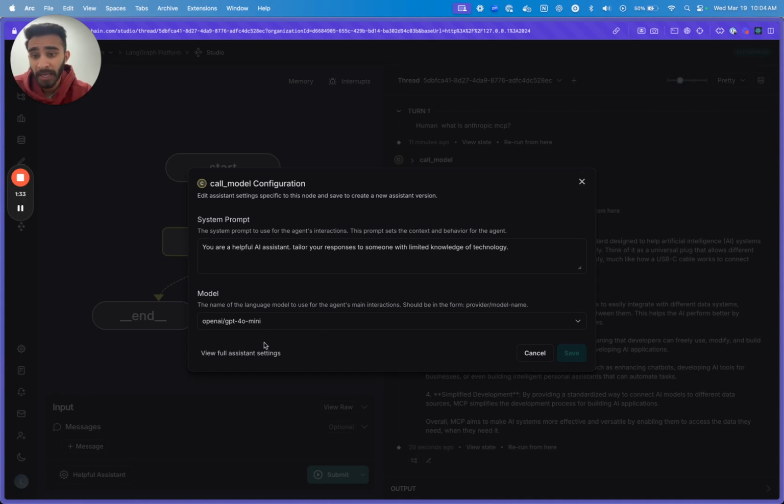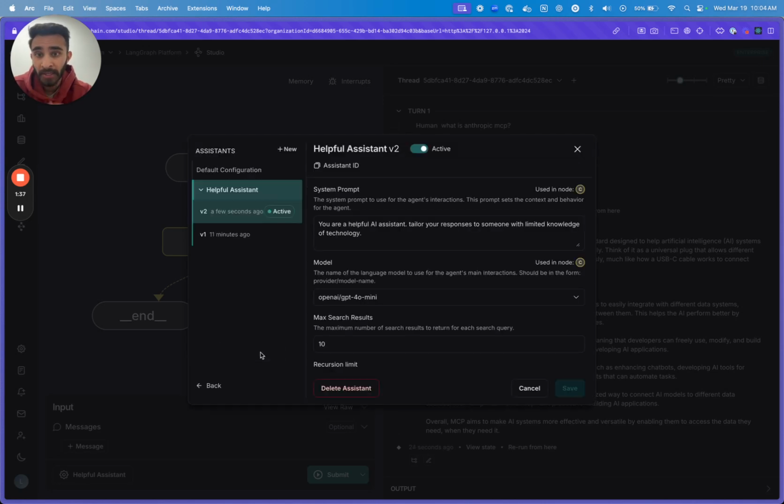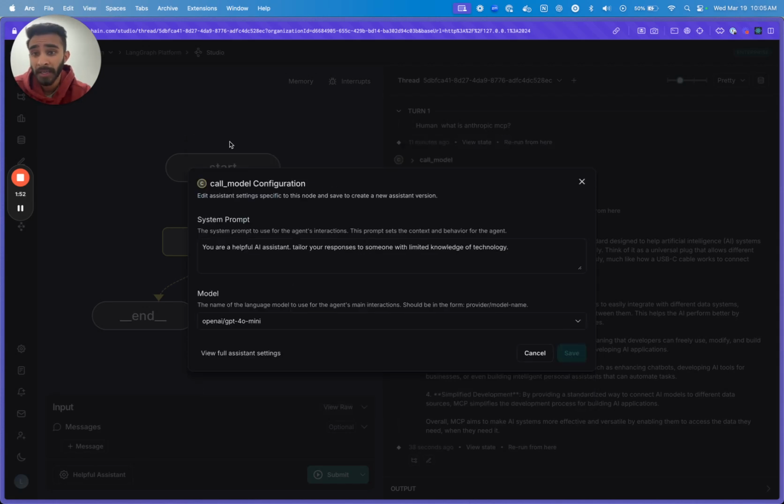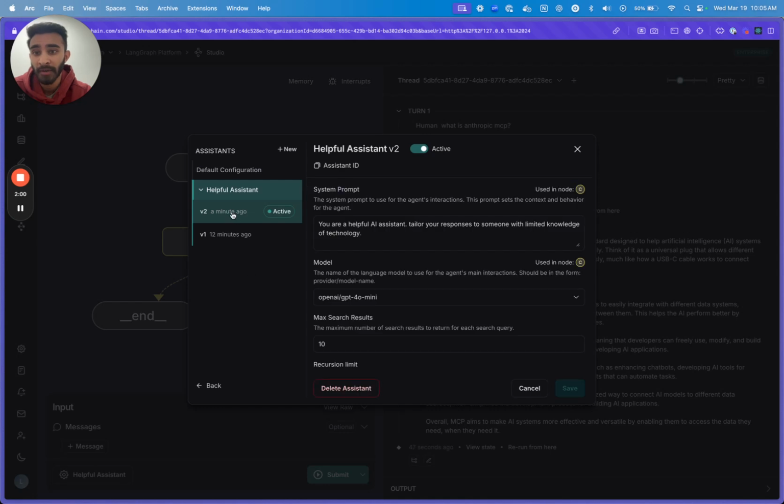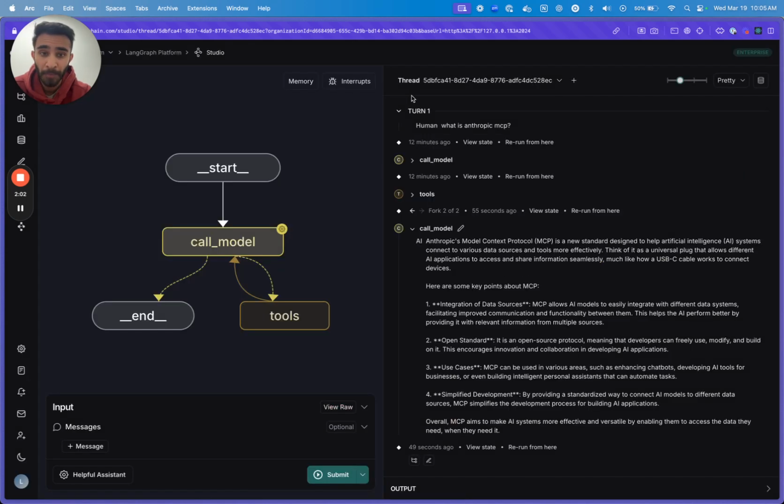One thing I want to call out is you'll see this View Full Assistant Settings button. When I click this, you can see that we open up the assistants modal and we're showing you the assistants and their fields, but with this new flag to show you for each assistant field which node it's being used in. Under the hood, in this node configuration, every time that I save an updated prompt, all we're actually doing is creating a new version of your assistant for you.